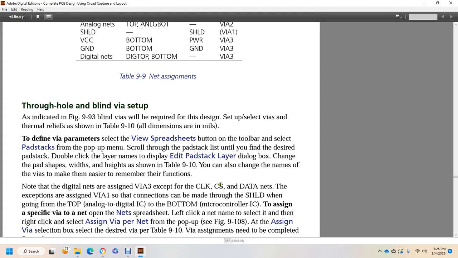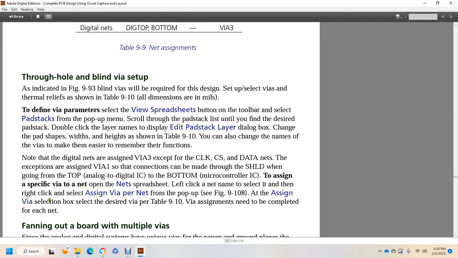Note digital nets are assigned with the via 3, except the CLK, CS and data nets, which are assigned with the via A1, so the connection can be made with the shield when you're going from the top analog digital integrated circuit to the bottom microcontroller integrated circuit. To assign a specific via to the net with the net spreadsheet, click on the name to select it, then right click and assign the via to the power net from the pop-up. In figure 9108, to assign via selection box, select the desired via per table 910. The via assignment needs to be completed for each of the nets.